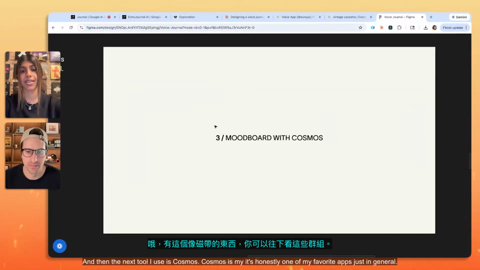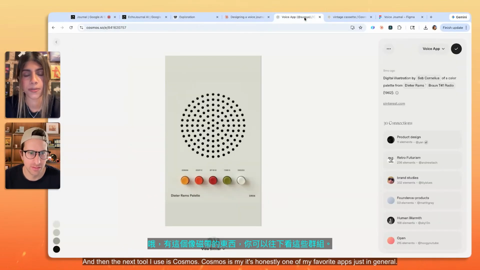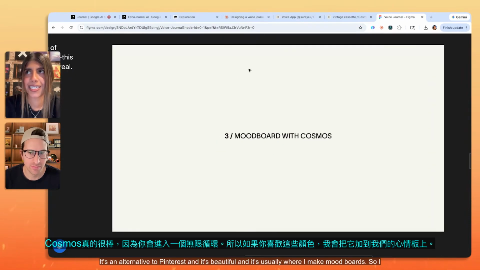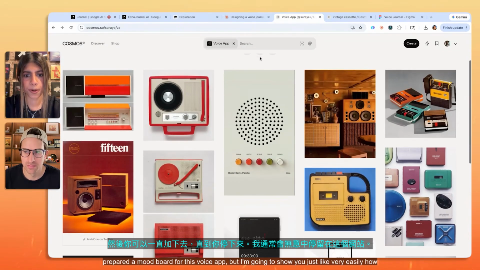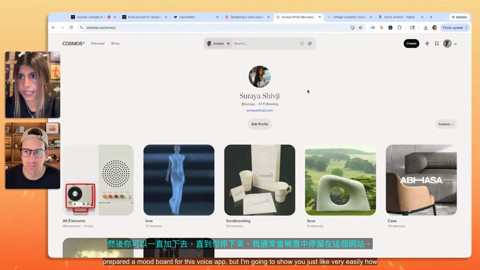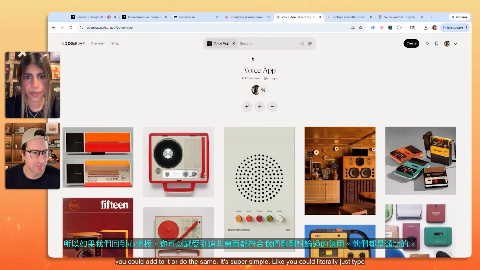And then the next tool I use is Cosmos. Cosmos is honestly one of my favorite apps just in general. It's an alternative to Pinterest and it's beautiful and it's usually where I make mood boards. So I prepared a mood board for this voice app, but I'm going to show you very easily how you could add to it or do the same.